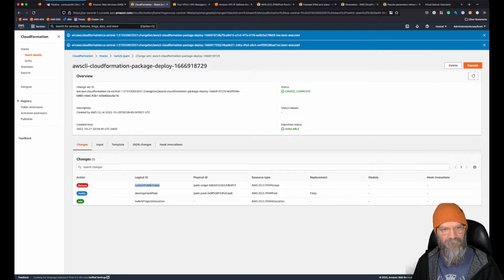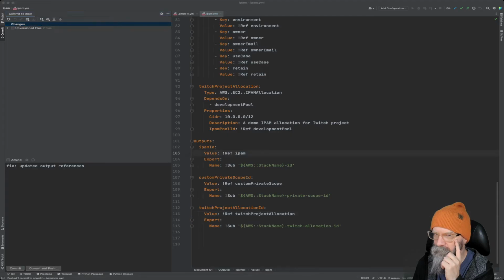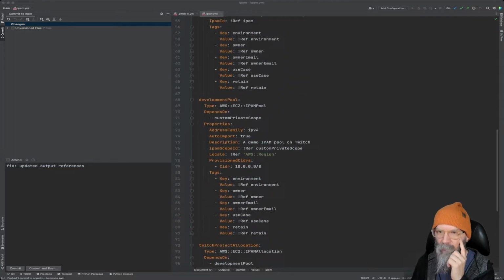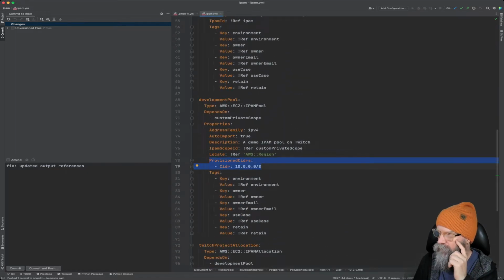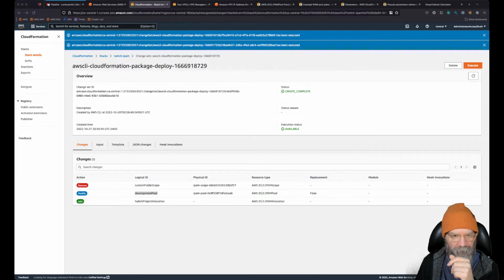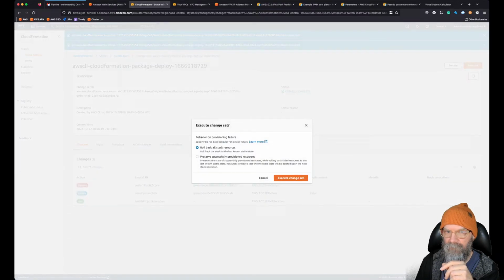Okay, so that's the public scope that we deleted. Fine, that's fine. Then we are modifying our development pool because we're changing... I think we changed the... What did we change in the development pool? I just want to make sure that I understand what I'm doing here. Oh yeah, we added the provision CIDRs, right? And we said put a 10/8 in our development pool. Okay, that makes sense. And then we're trying to add the allocation for our Twitch project. So let's execute that.